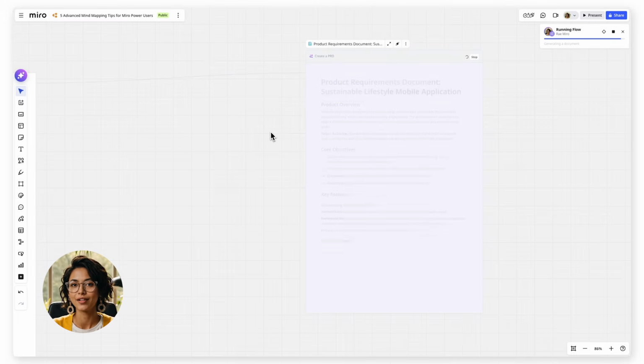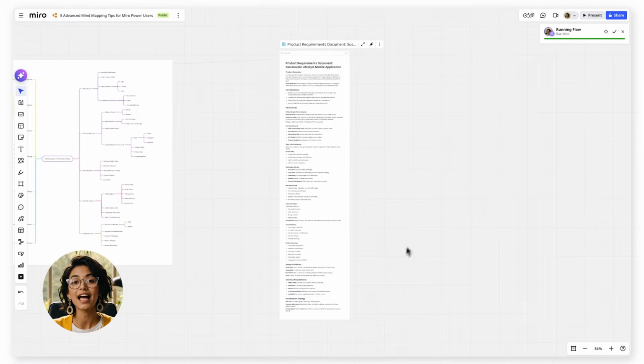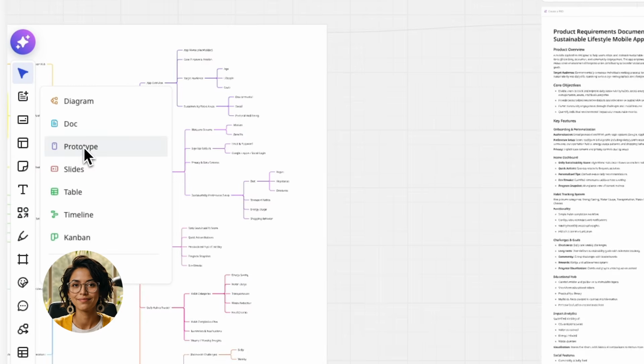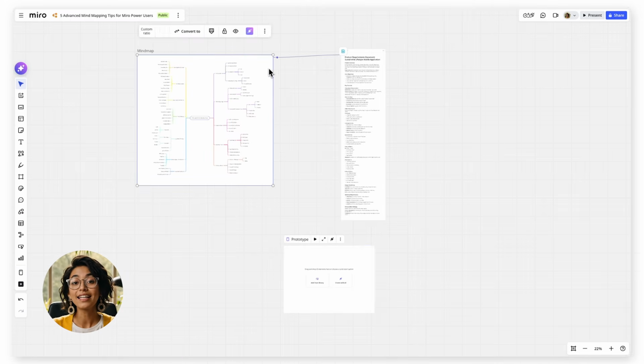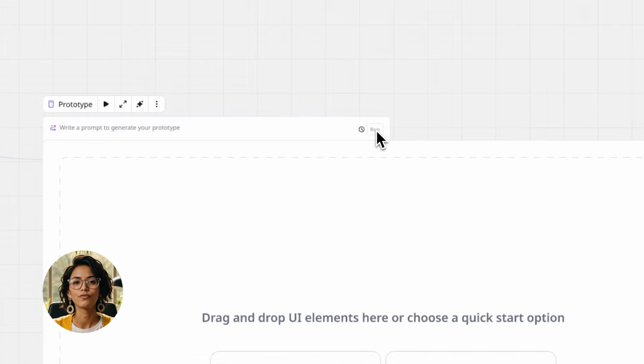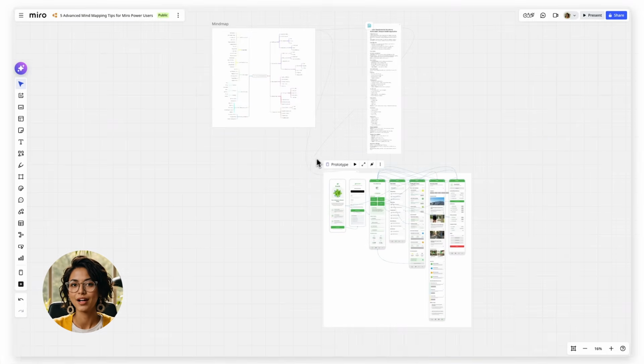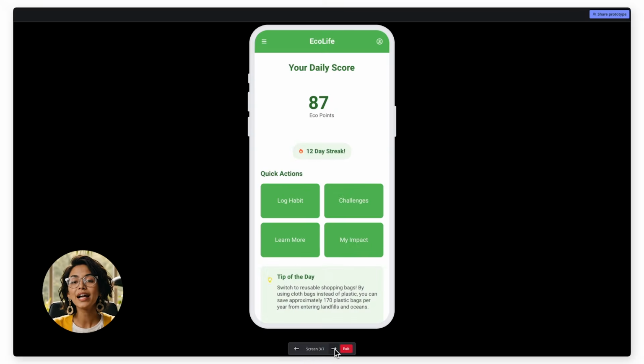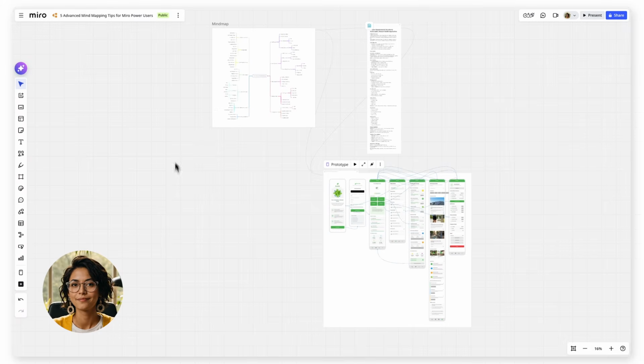Now you have both, your strategic thinking and a structured product document. Take it further, link both to another flow and create a prototype. You have gone from rough ideas to a clickable prototype in minutes, all connected back to your original thinking.